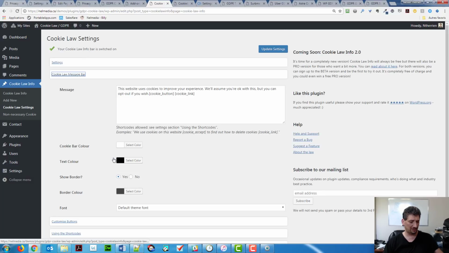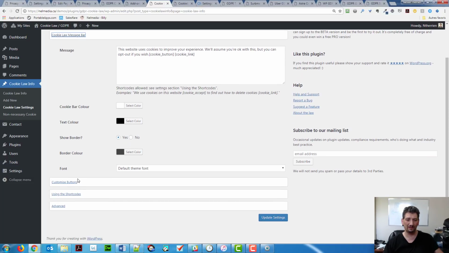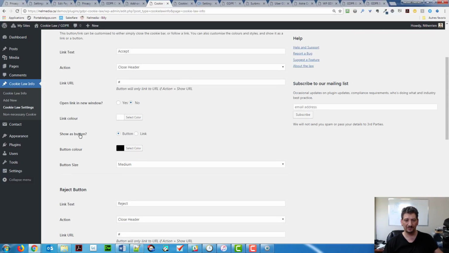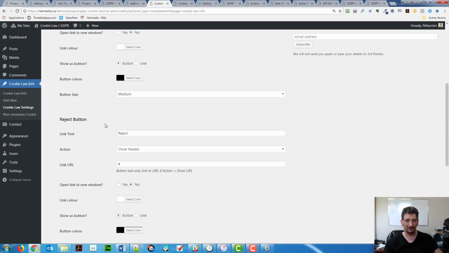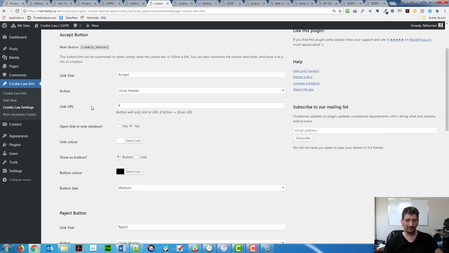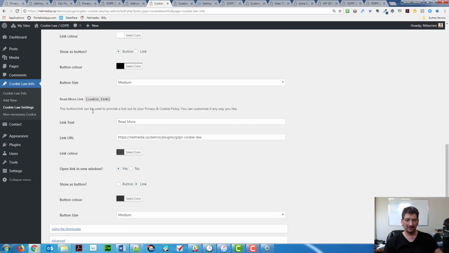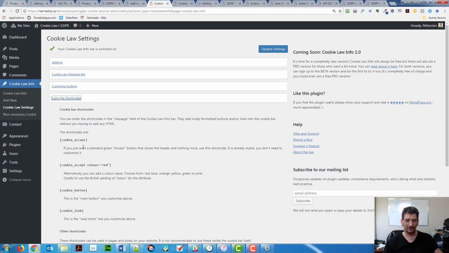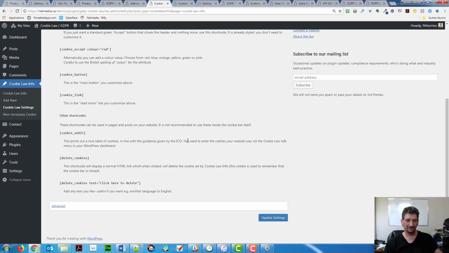Then you have the cookie law messenger bar here, so the text that you can change, and of course some styling settings as well. The customized buttons, so the text and the colors that you can change there, even the font I think you can change as well. So for the accept button, for the reject button, the read more link that you can use the shortcode cookie link here, and you have how to use the shortcodes, so different shortcodes that you can use directly in the text that you put in the previous settings as well.